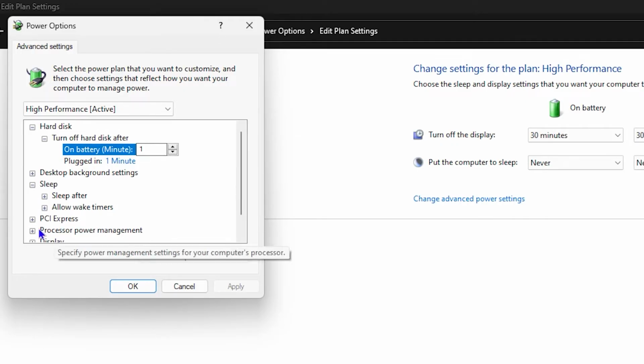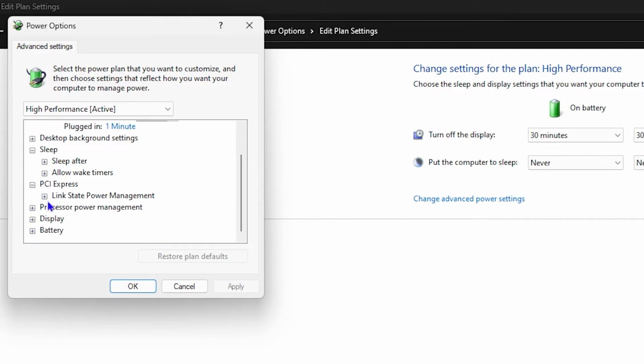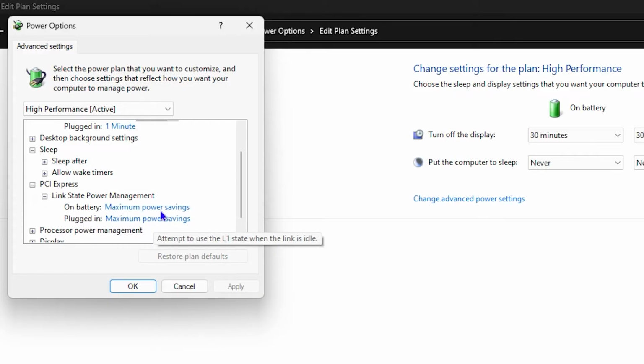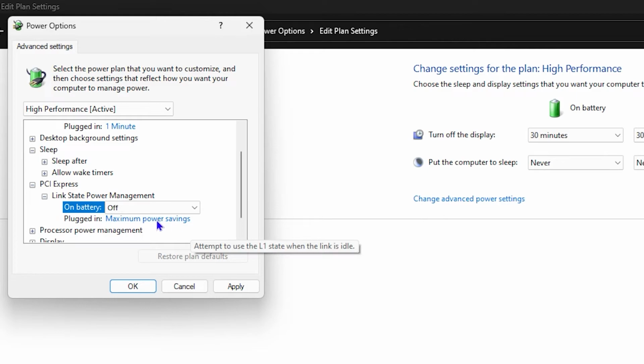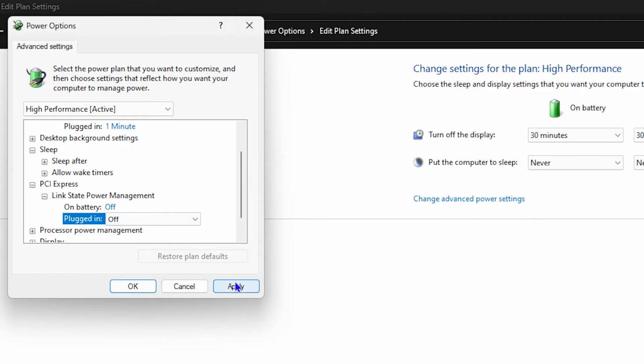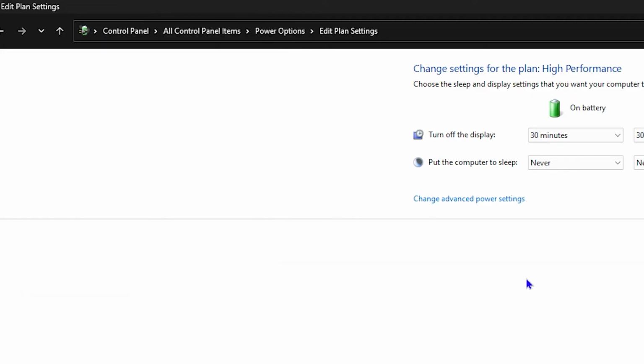So the next thing is the PCI Express, guys. You want to go ahead and expand the PCI Express. And where you have the link state power management option, you want to go ahead and expand that. And for the on battery, you see where you have maximum power saving. Also for plugged in, you can easily click on each of these and simply turn them off, right? So if you're using it on battery or plugged in, you can set these to off as well. Then simply go ahead and click Apply, then click OK.